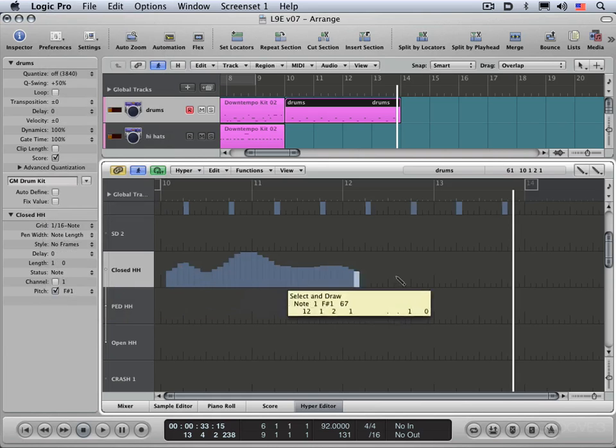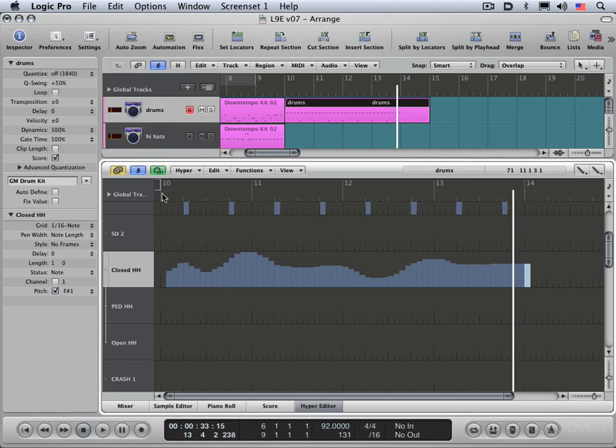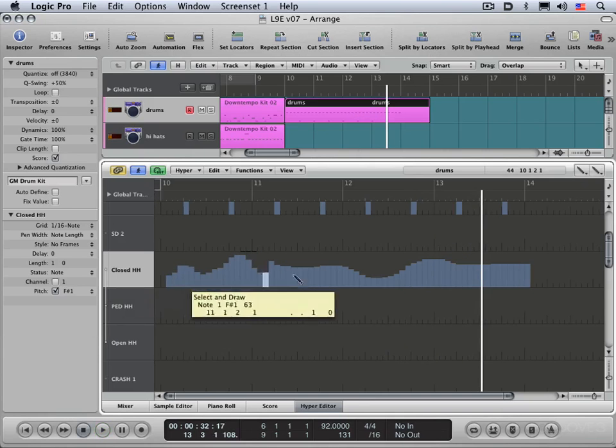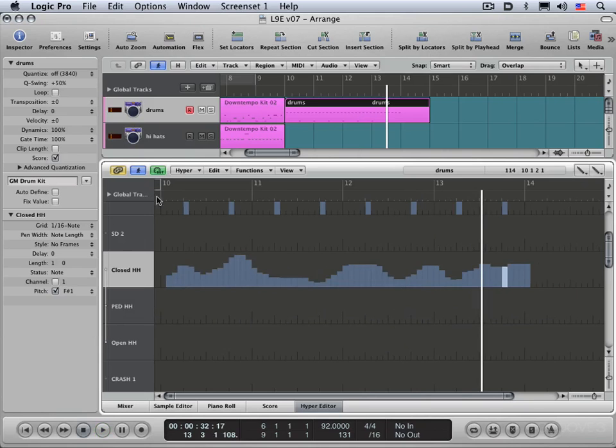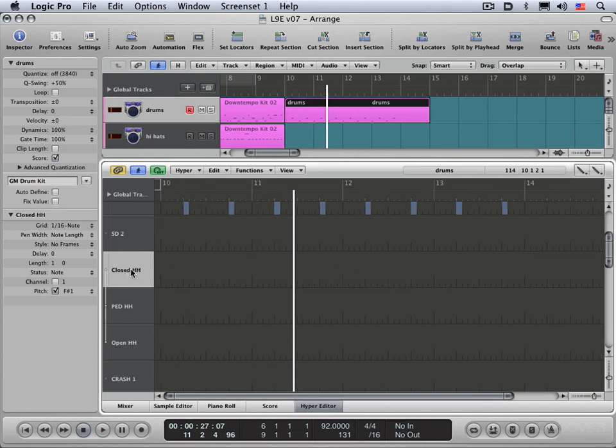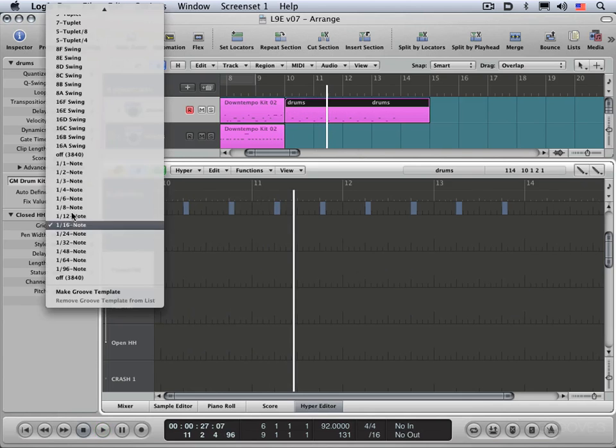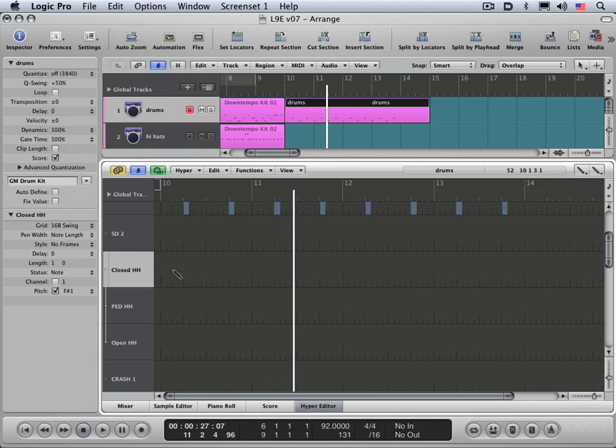Let's hear what that sounds like. So really easy to shape the velocities like that. I'm going to click there and hit delete. And I didn't have that lane selected when I chose 16B. Let me go back now and choose 16B. There we go. Let's try that again. Let's hear that.